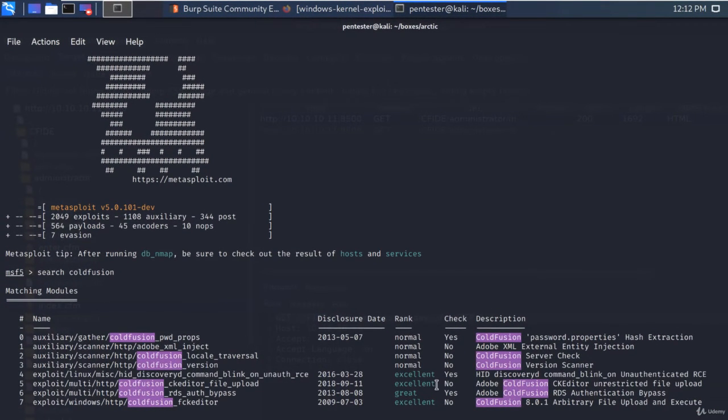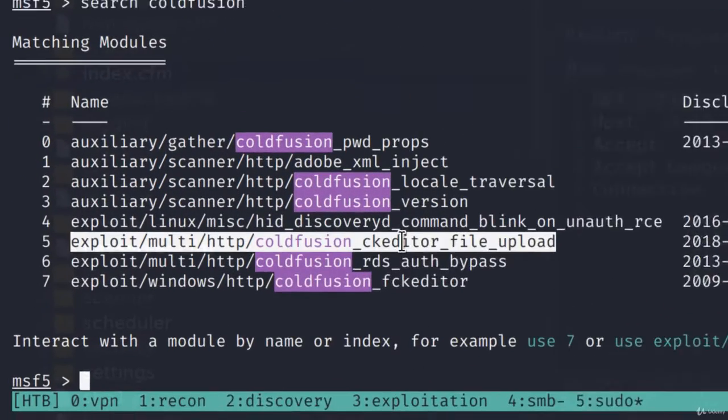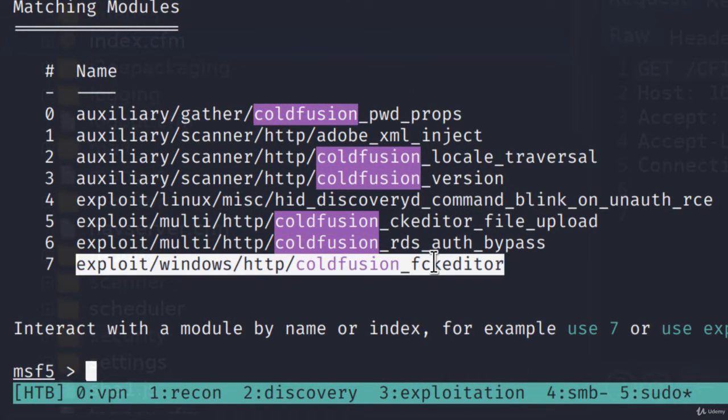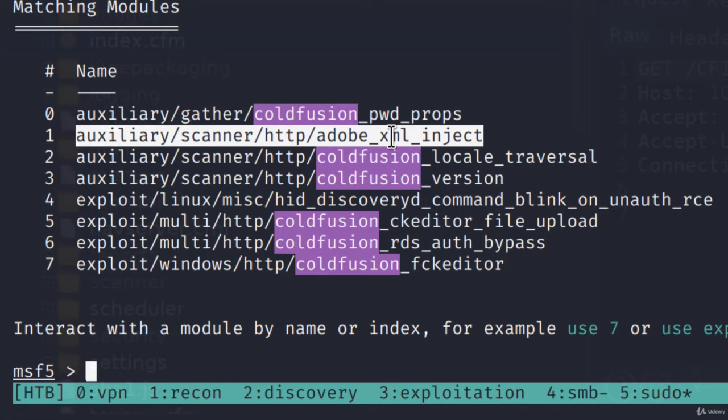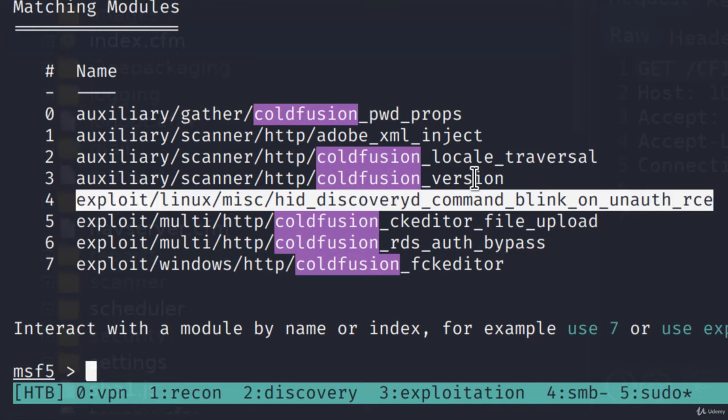A couple that are ranked excellent. And let's see what we can do here. Which one should we use? Not that one. File upload. Here's another file upload. We already got the password, so we don't need this one. This is XML entity injection. This is a version check. Sorry, that's a version check. This is unauthenticated root RCE. So this one might be relevant, but it says Linux. Let's go ahead and start down here.